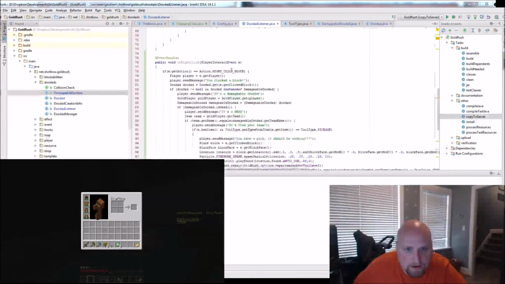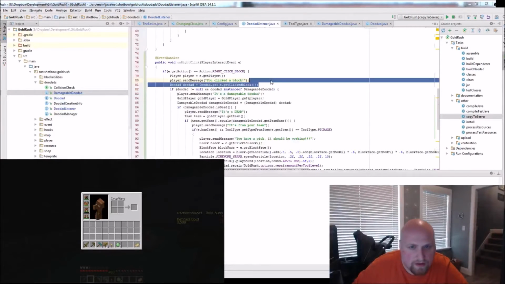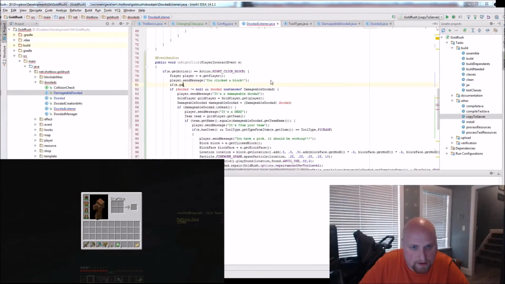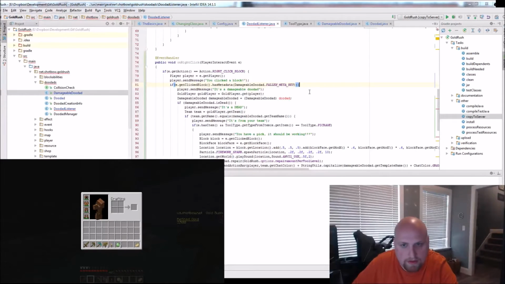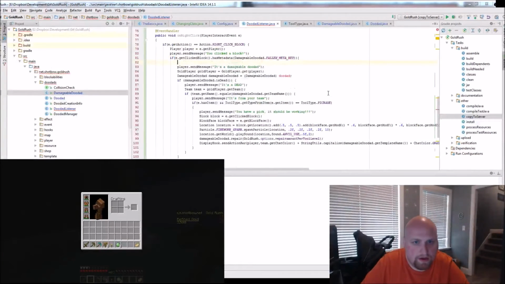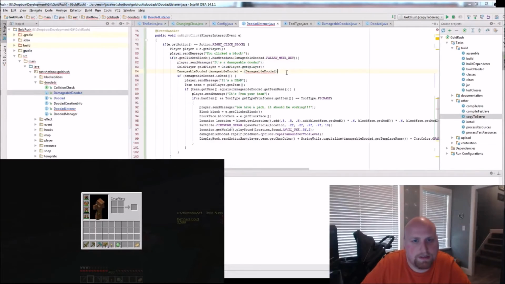And then I'm going to go in here and I'm going to actually go if e.getClickedBlock().hasMetadata damageable doodad fallen meta key. And then we know it's a damageable doodad because of that. Then I'm going to just go down here and go doodad equals e.getClickedBlock().getMetadata meta key get at 0 value.